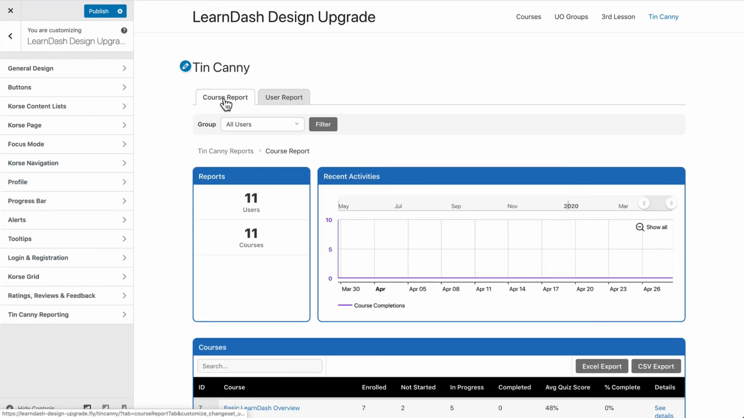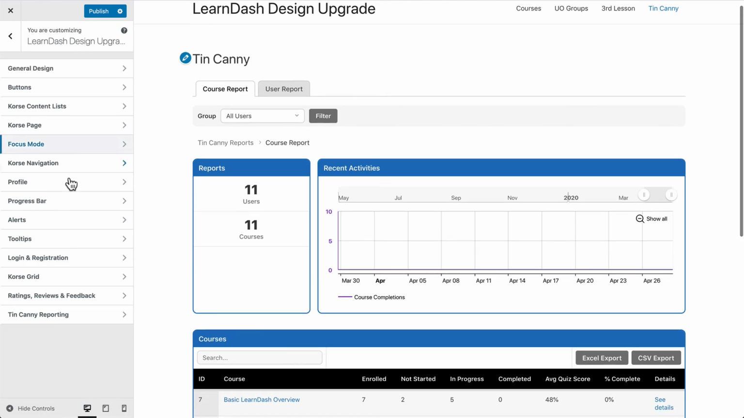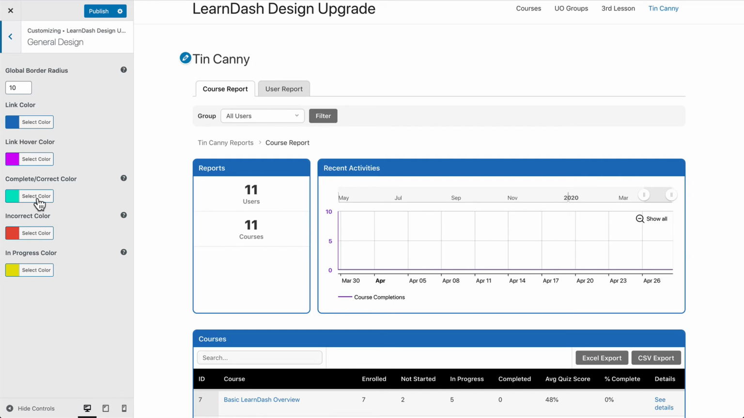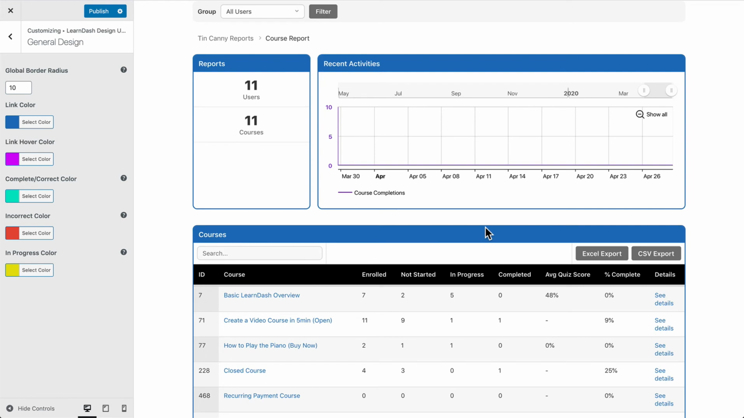And one other thing that I'll show you here on course report, if we come back to general design, we've got our complete and correct color as well as our in progress color. This in progress color is new, and we're only using it now for this one spot in the Tin Canny Reporting plugin, but we may decide to use it in other places as well.